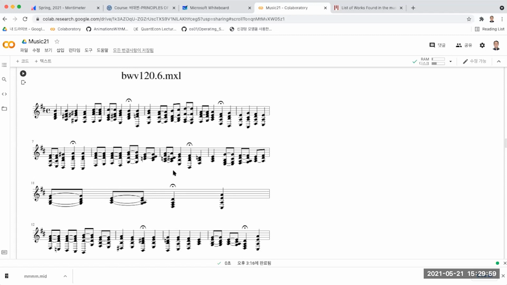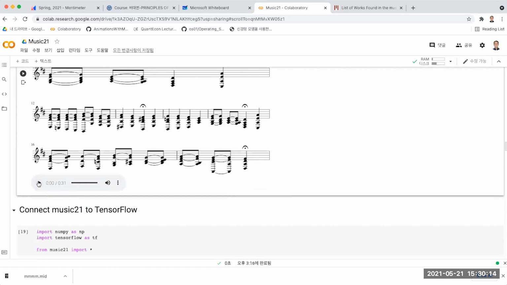So if you can play the piano, try to play this one, but you probably cannot play this song by just looking at this score, because this is not for humans. But we can still listen. Actually, that's the same music.